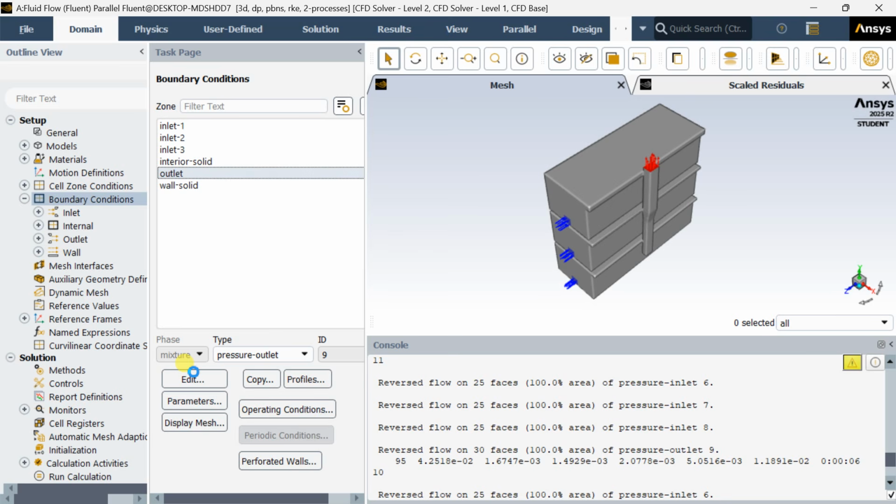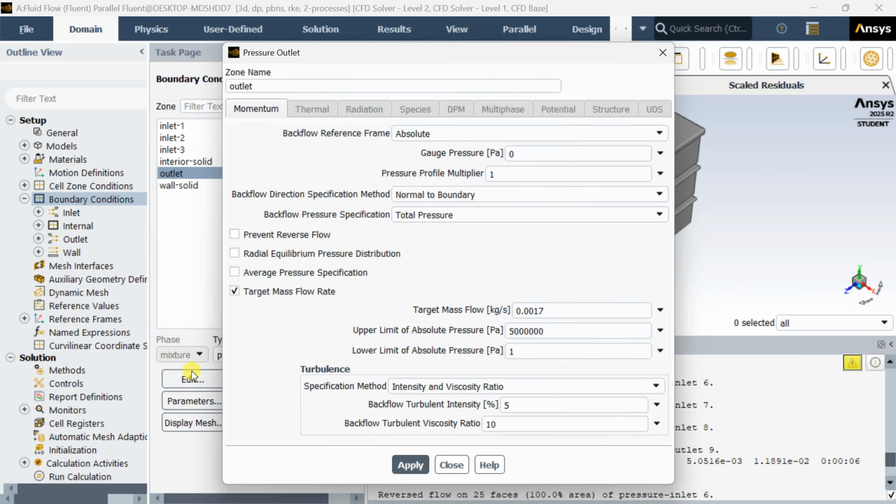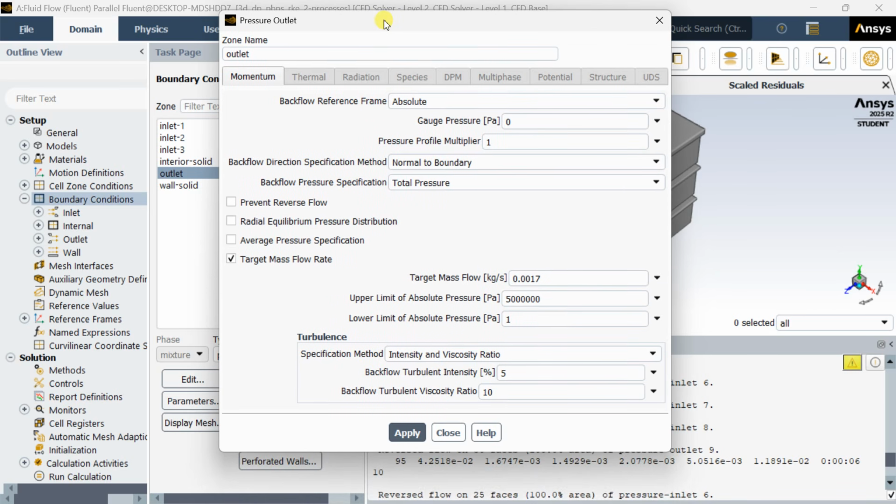So what do you do? First thing, check your gauge pressure at the outlet. For most internal flow problems like pipe flow, duct flow or HVAC, just set it to 0 Pascal. 0 gauge pressure means you are referencing atmospheric pressure, which is the most physical and realistic setting. Second thing, look at the backflow specification method. Change it to normal to boundary. This just tells Fluent that if any flow does come back in, it should come in perpendicular to that face, which is the most stable option.